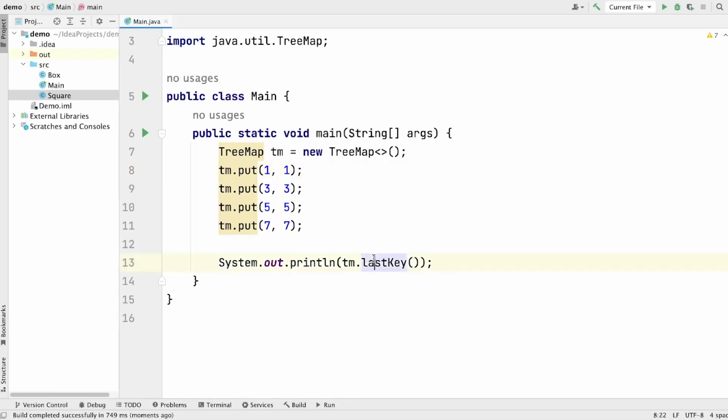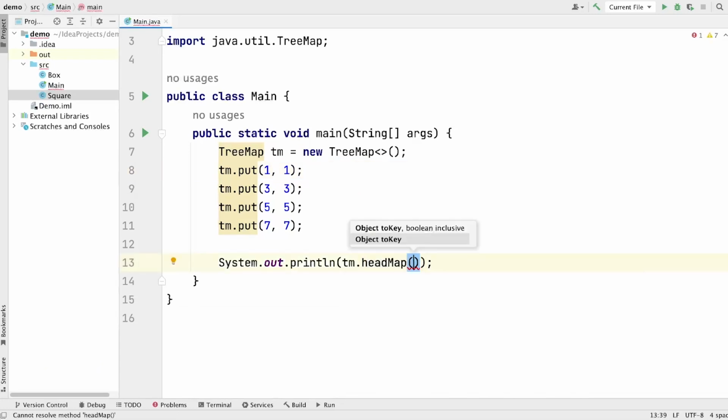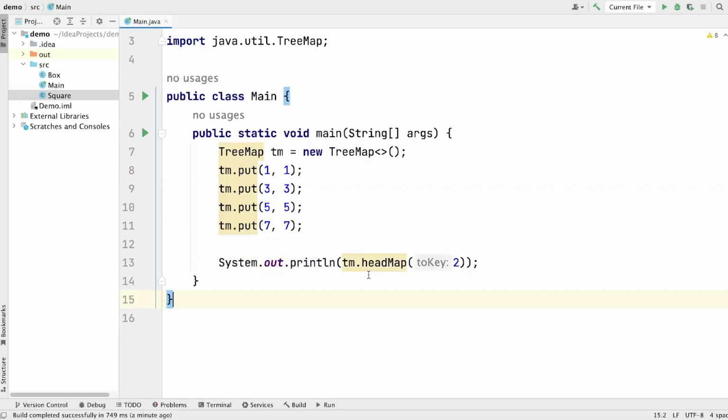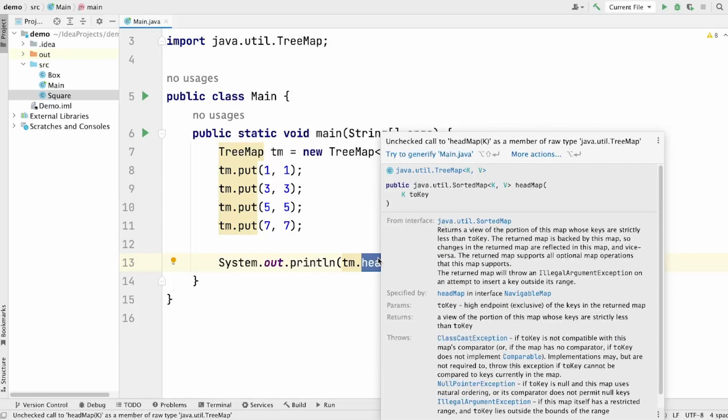Now the next method is headMap. The headMap method takes a key as argument and returns a map of all the entries whose key is less than the provided key. Let's give it 5. Run the program and you will see that all the entries whose key is less than 5 are printed on the screen, 1 and 3.